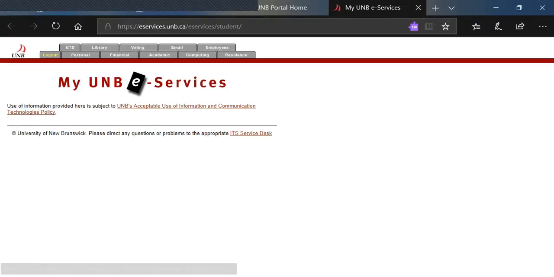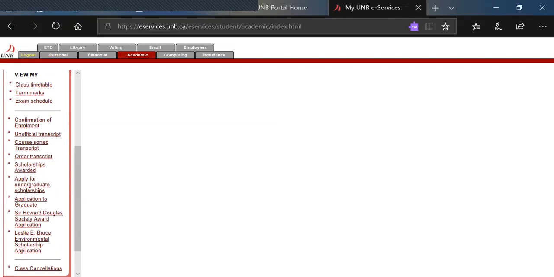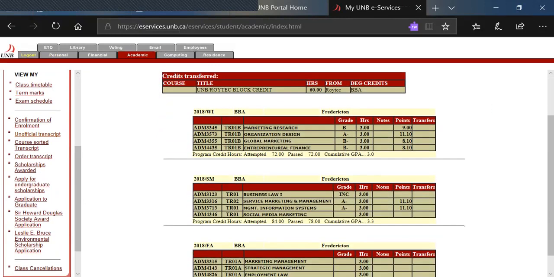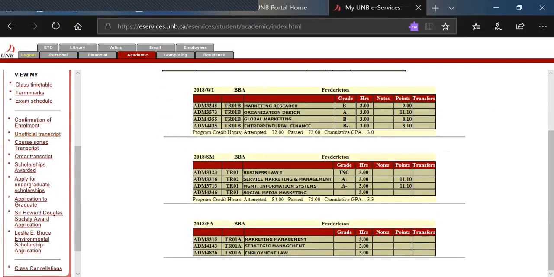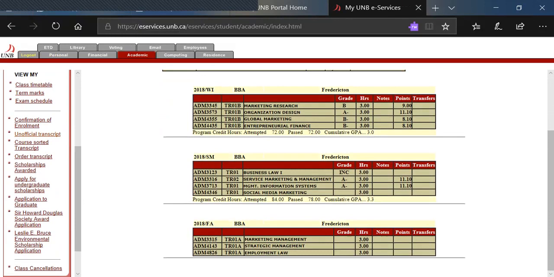After you've clicked e-services, you're going to go on to academic. Once you've clicked that, you want to see your exam marks, so you're clicking unofficial transcript. And these are the grades that you got for all of your courses. Great. And this is your unofficial transcript, courses I'm doing this semester coming.